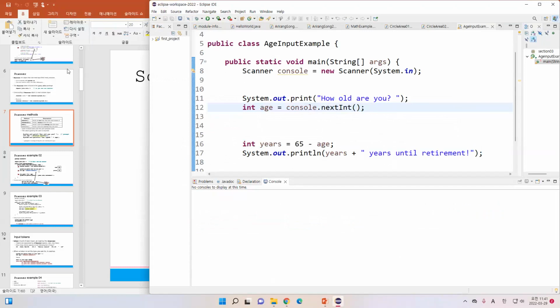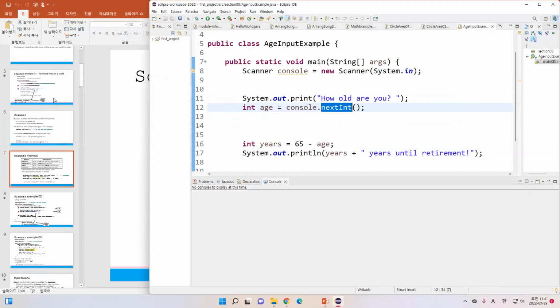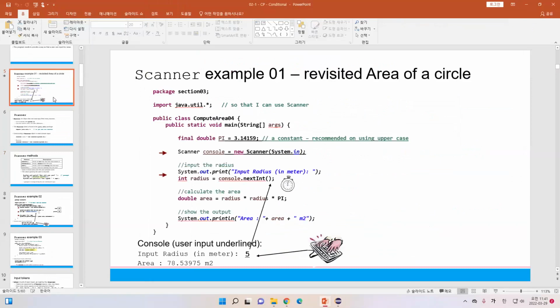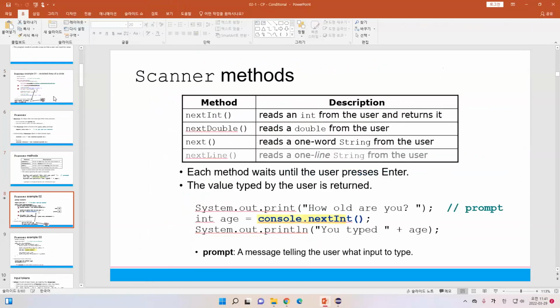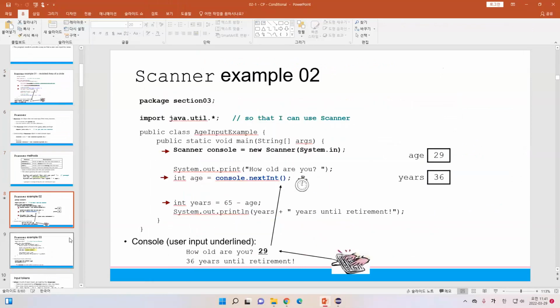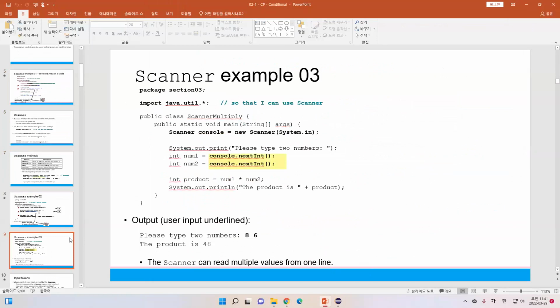Okay, so we are doing the integer only. And if you want to try with double, you can try to change this into next double. Of course, if you change this part, you need to change also the data type. You need to define double, so you can use next double.